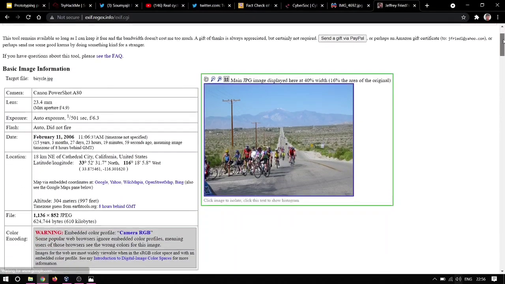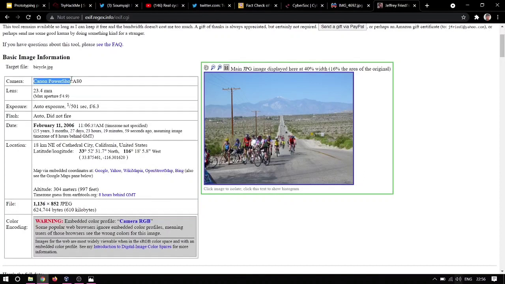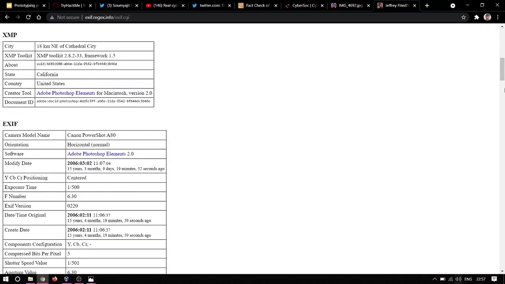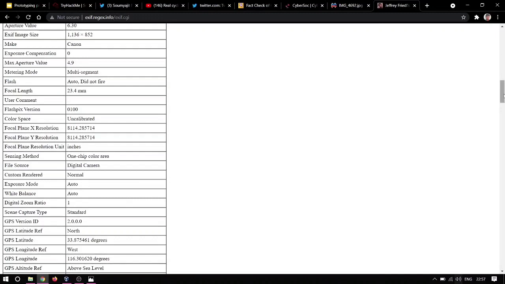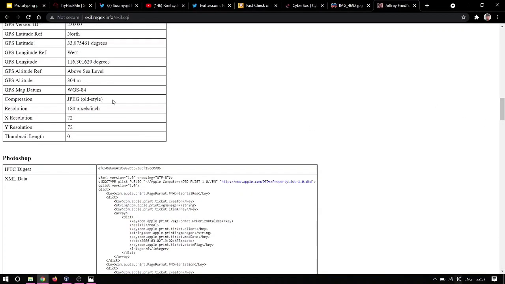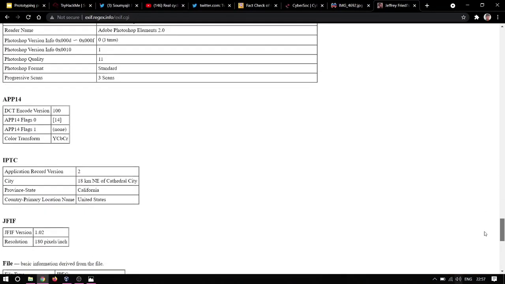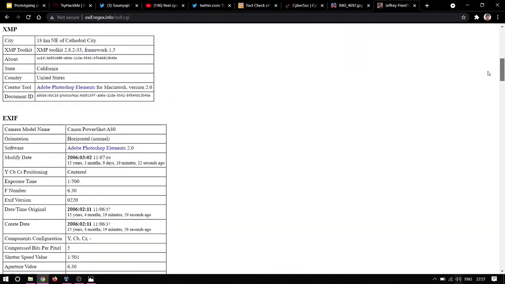Okay, it has arrived. See here, the photographer used a camera called Canon PowerShot S80. The lens size was 23.4 mm. The date when it was captured was February 11, 2006, and the location of the place, and so on. See here, it's California, United States. The photographer also used Adobe Photoshop Elements for Macintosh version 2.0. See here, there is latitude, it's north, longitude, it's west, and so on. Compression is JPEG old style, and we have so much information, but we are going to geolocate it.